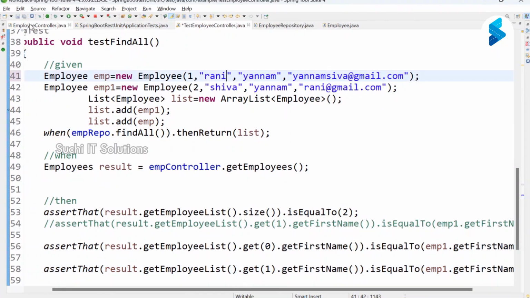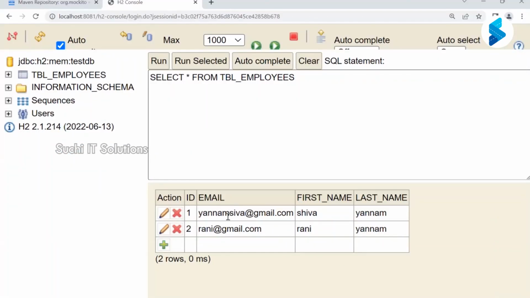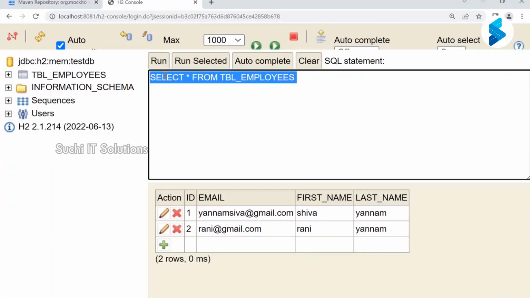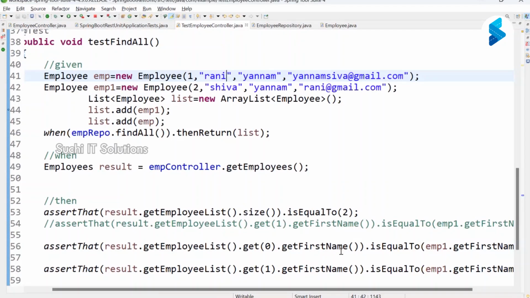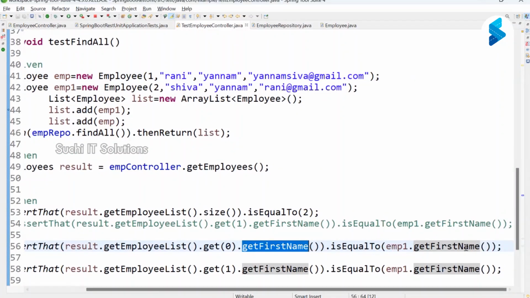Okay. So result, get employee list, right? So control get employees. So you are getting here results employee list dot get 0. 0 index means, let's look, please. Like this, 0. This is the first one. First name is Shiva. What is the first emp of 0 first name? Fine, equal to emp1 dot get first name. What is the emp1? Get first name, Shiva. Matching. Next.